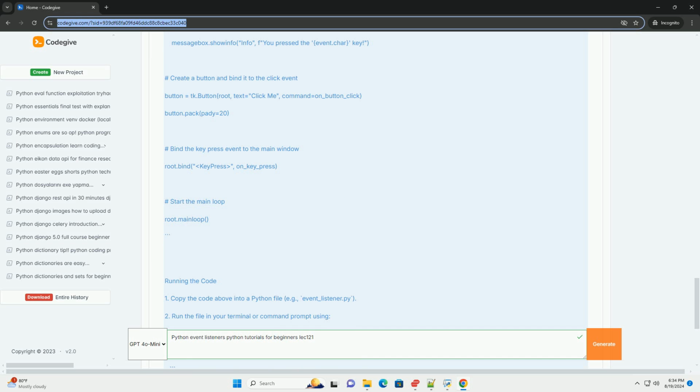Step 4. Create UI components. Next, we will create a button and bind it to the button click event. We will also bind a key press event to the main window. Event handler for key press: def on_key_press(event): messagebox.showinfo, "Key pressed", the event key.